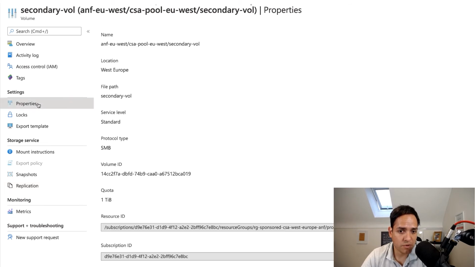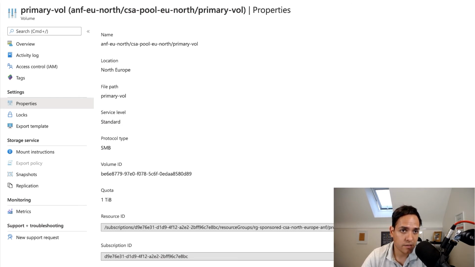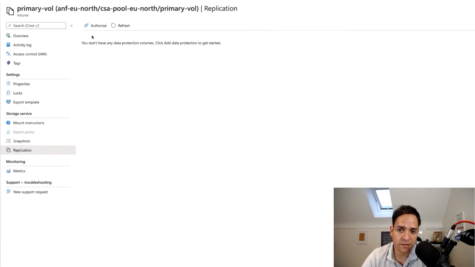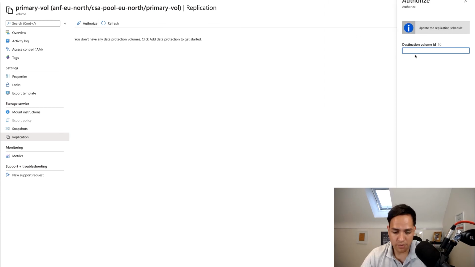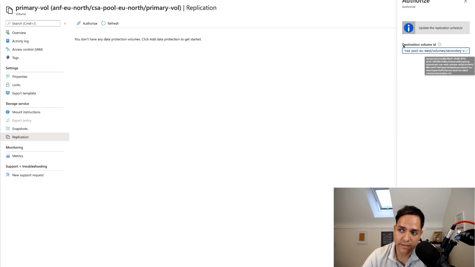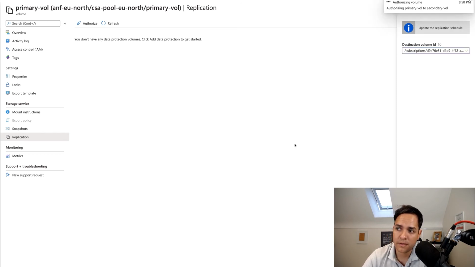So much like before, if we go to properties on the new volume we've just created, the destination or the secondary volume, and copy the resource ID of that, go back to the primary volume and click on replication, you notice it still says, you don't have any data protection volumes yet, and they're not authorized. So we're going to authorize as the owner of the primary that it is actually okay to go and replicate to this destination. Hit OK. Now we'll authorize the replication from primary to the secondary volume. And there we go, that's now successfully authorized.